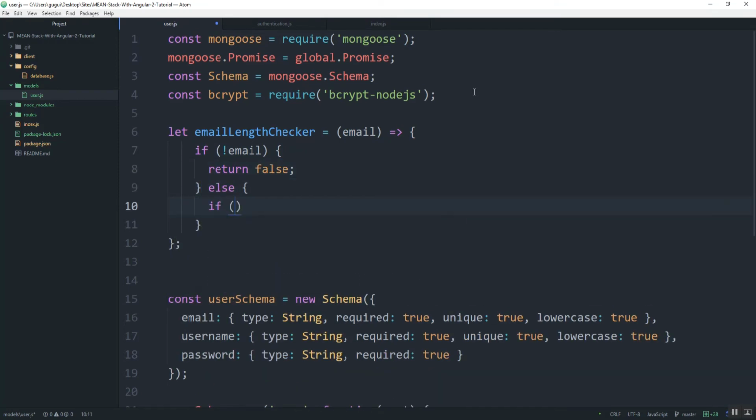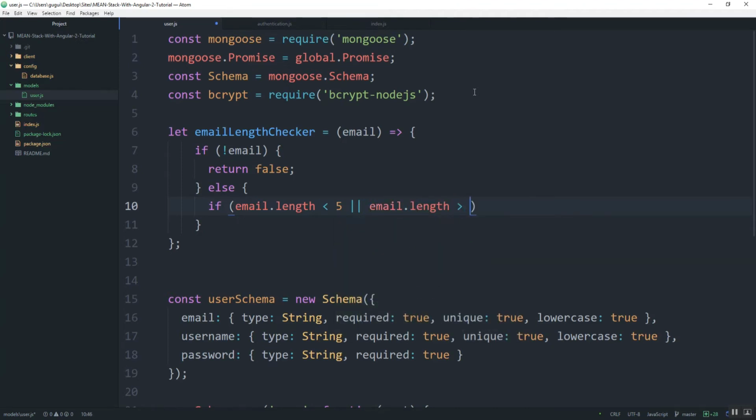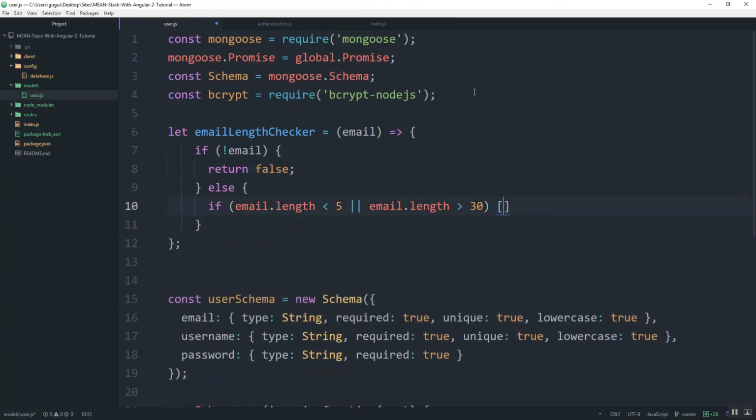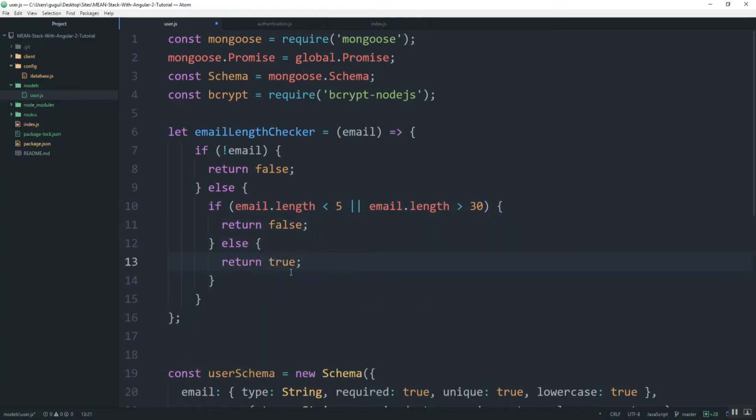And so what we do is we say if email.length is less than 5, or email.length is longer than 30, which is about reasonable, then we'll return false. So here we're saying if the email doesn't exist, then return an error. And if it exists, but it's less than 5 characters or longer than 30, then return error. And then lastly, we can return true, meaning they passed our validation.